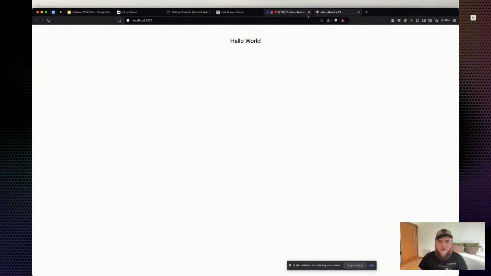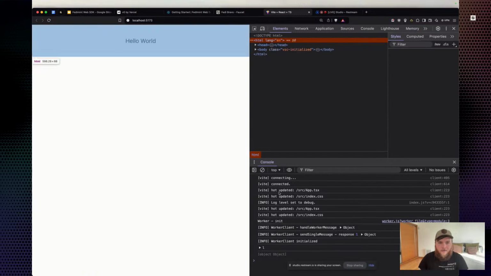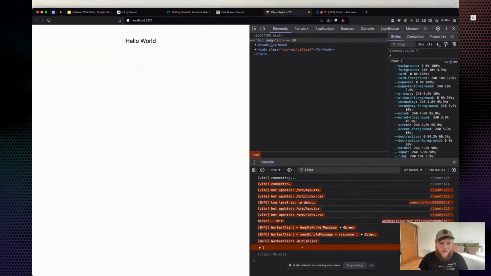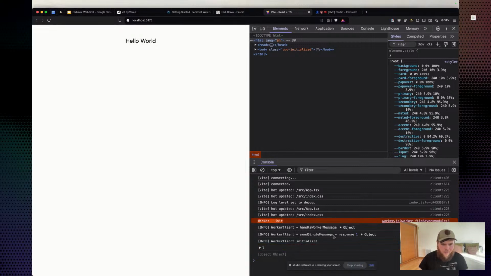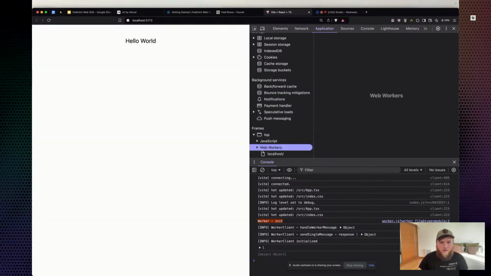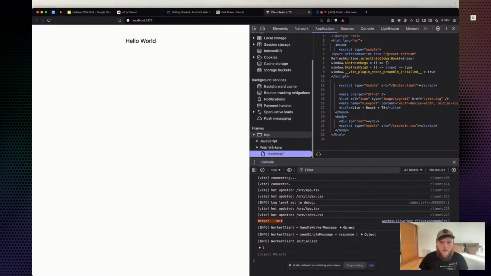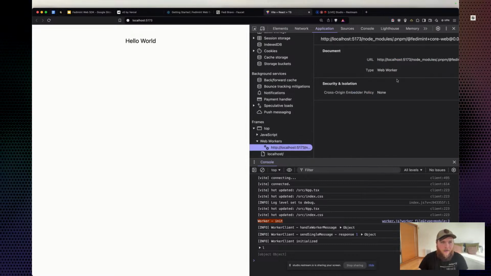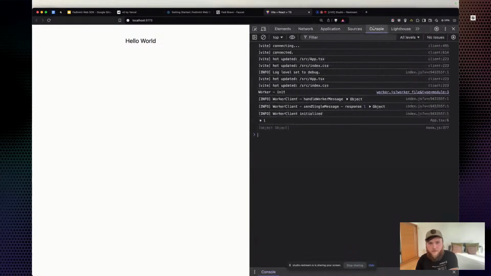And now when we go back to hello world, we can open inspect elements and we can see a lot of logs happening in the client. We can see that the worker has been initialized. We can see that it's been loaded completely. We can also see that we have a web worker spun up in the background that's managed by Fedimint. So the library is working as expected. So let's bump this up a bit.